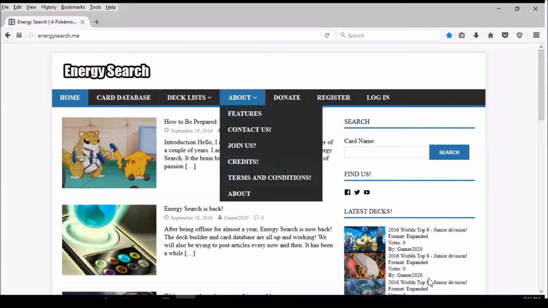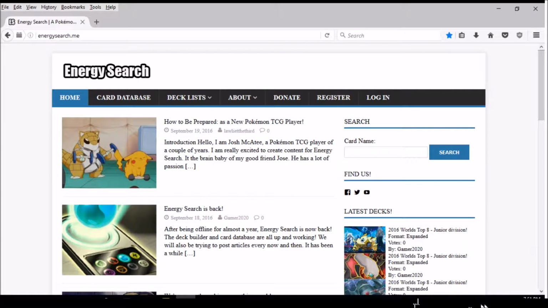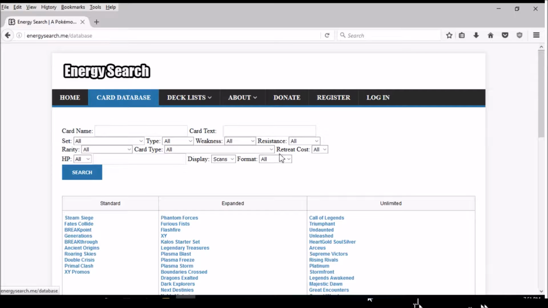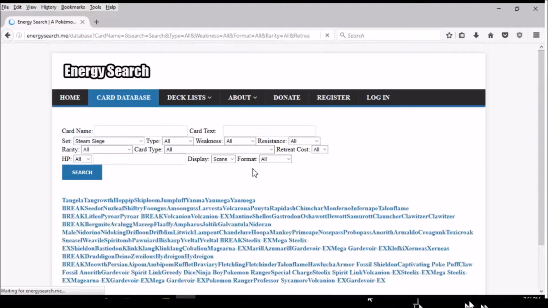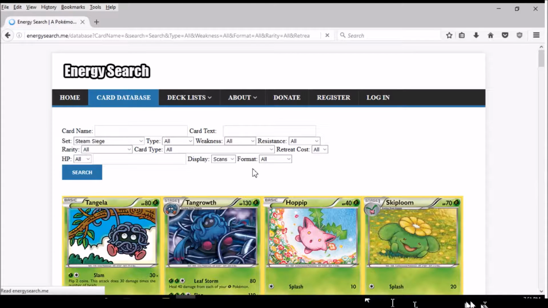And some of the features are actually pretty simple. Most people, which I'm finding, are actually using the card database. So they'll go here and you have all the sets here. You have unlimited, expanded, and standard. And for example, if you click on one of the sets, it'll bring up images of all the cards.